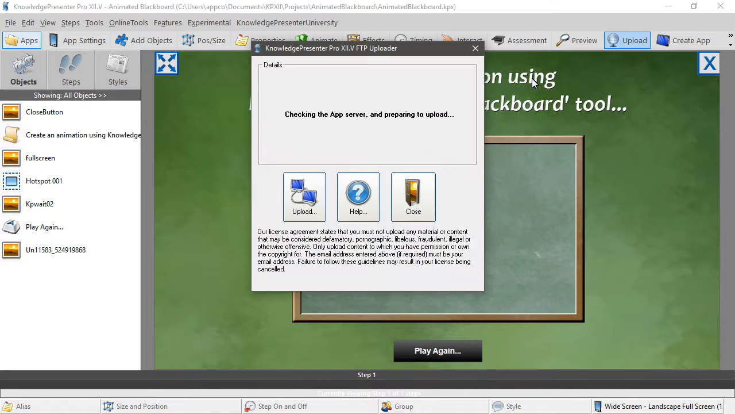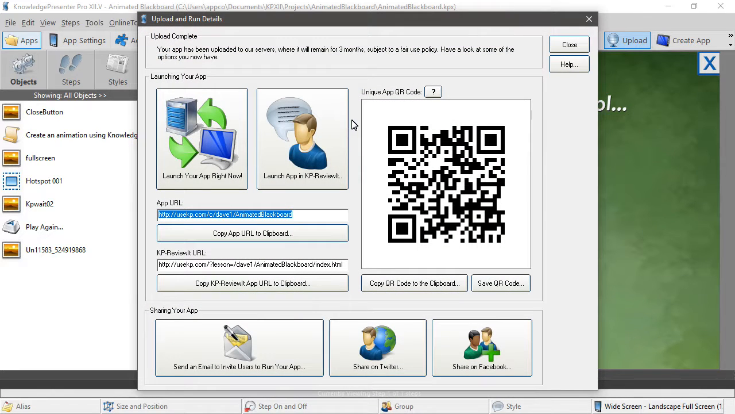It then starts uploading it to the server, the Knowledge Presenter server, and after a few seconds, depending on how big the lesson is, you will see this dialog box which allows you to view it directly. So you have a URL that you can go to. You can email that URL to anybody else. You even have a QR code you can use to send to people.